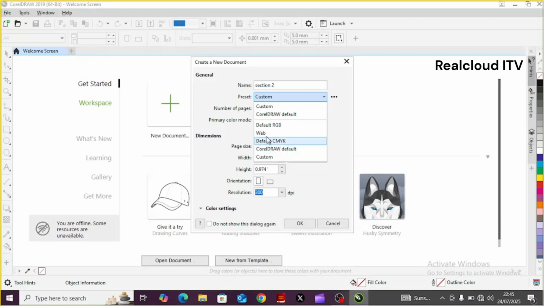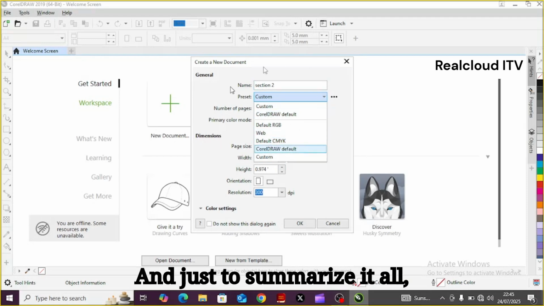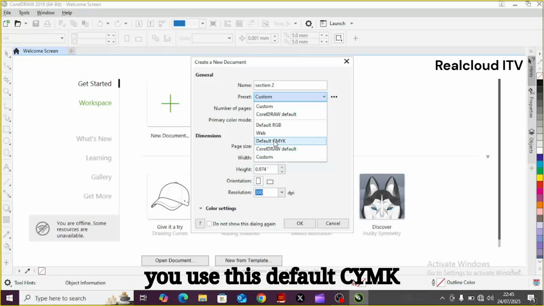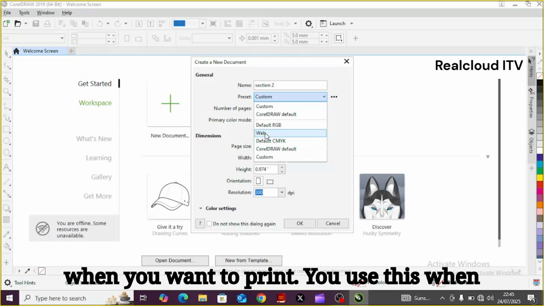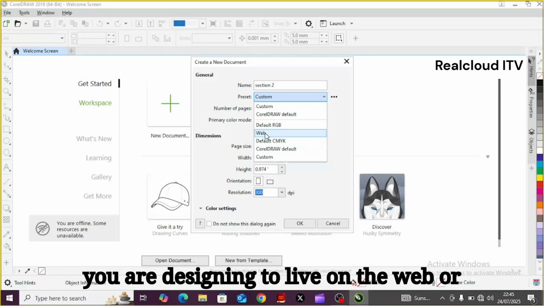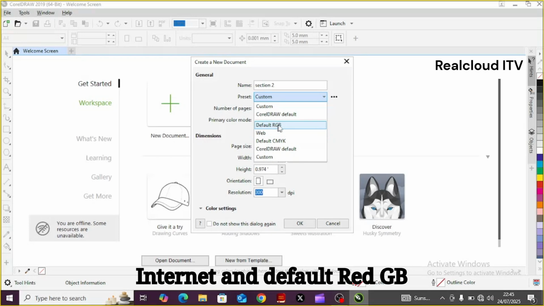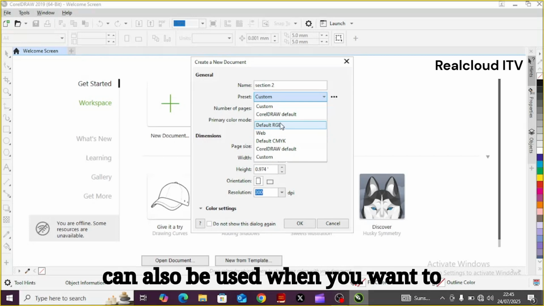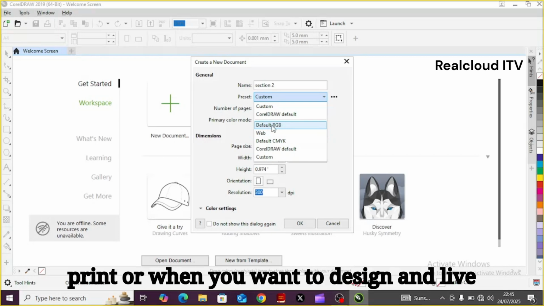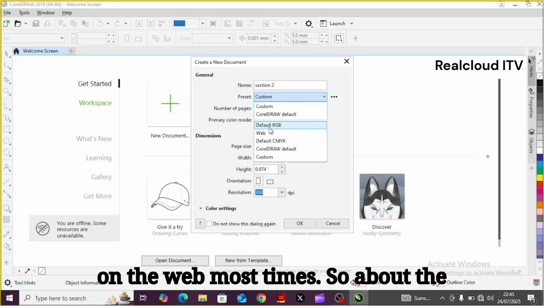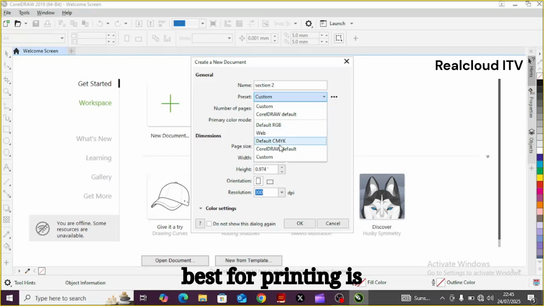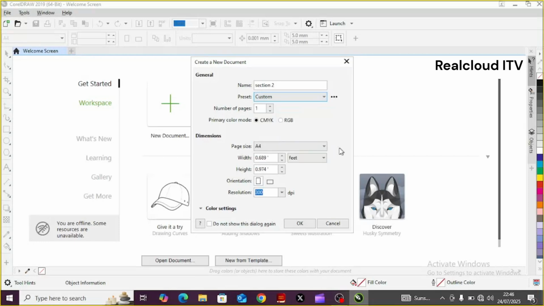So just to summarize it all, you use this default CMYK when you want to print. You use this when you are designing to live on the web or internet. And default RGB can also be used when you want to print or when you want to design and live on the web most times. But the best for printing is CMYK.